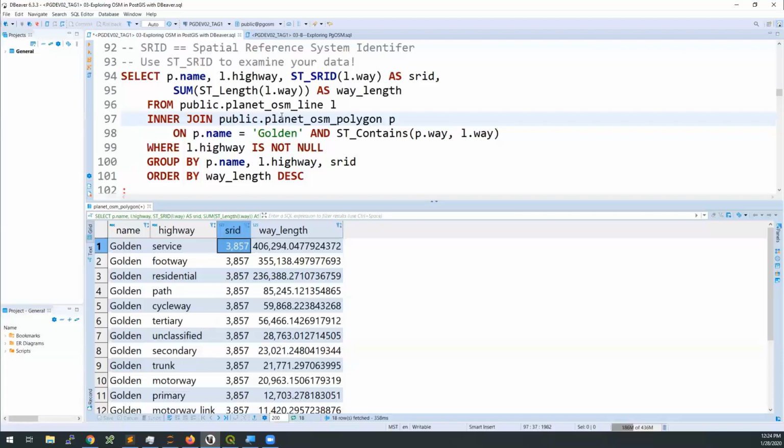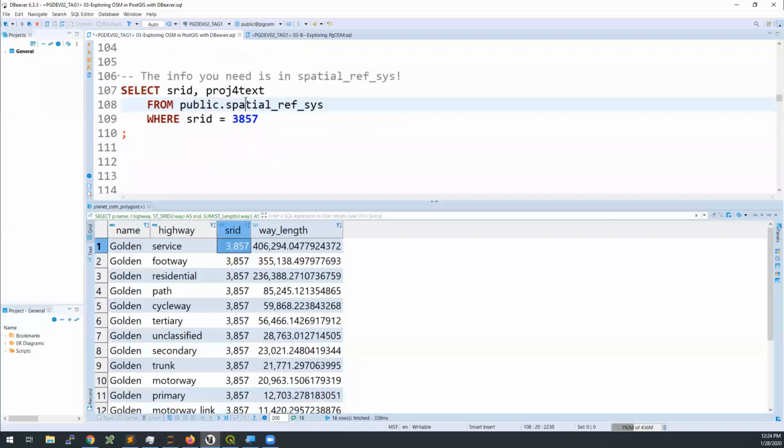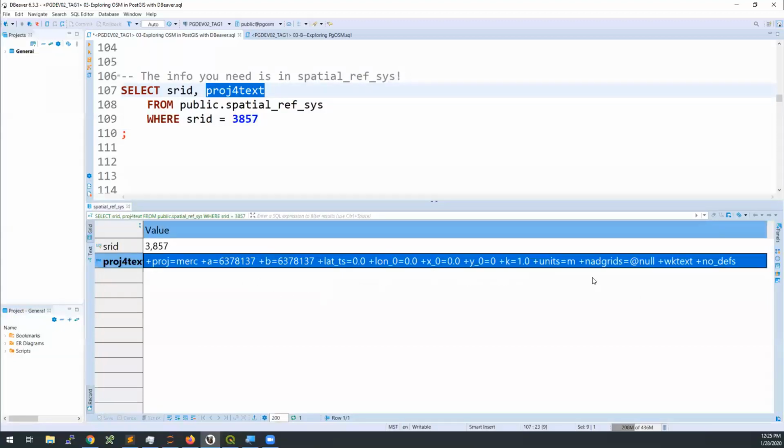Now that we know it's 3857, we have a table that PostGIS installs called spatial_ref_sys. This table has a listing of all of the projections it knows about and the pertinent details related to it. If I run this query and filter for the SRID that our data is in, the information we need is in this proj4text column. And the contents of this column are not all that pretty.